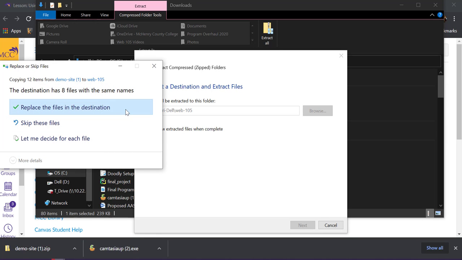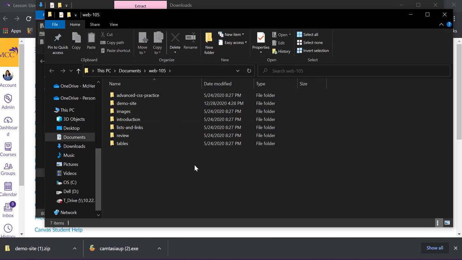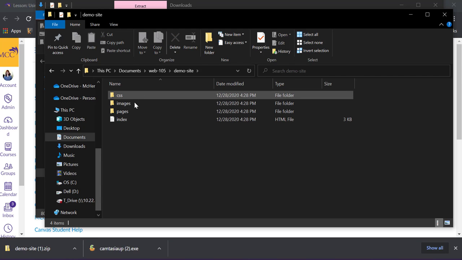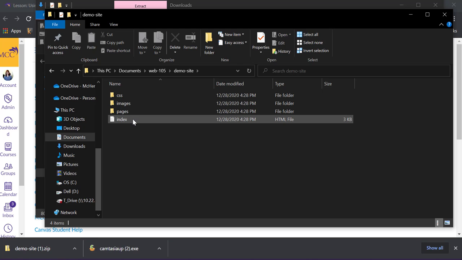Now I've already done this, so you won't get the replace files. I'm just putting it back in here. Once it's extracted, and you'll see I have other ones because I've been working on this class for a while, so some of these are projects I've already done, but this will save into here where you have your CSS, images, pages, and index.